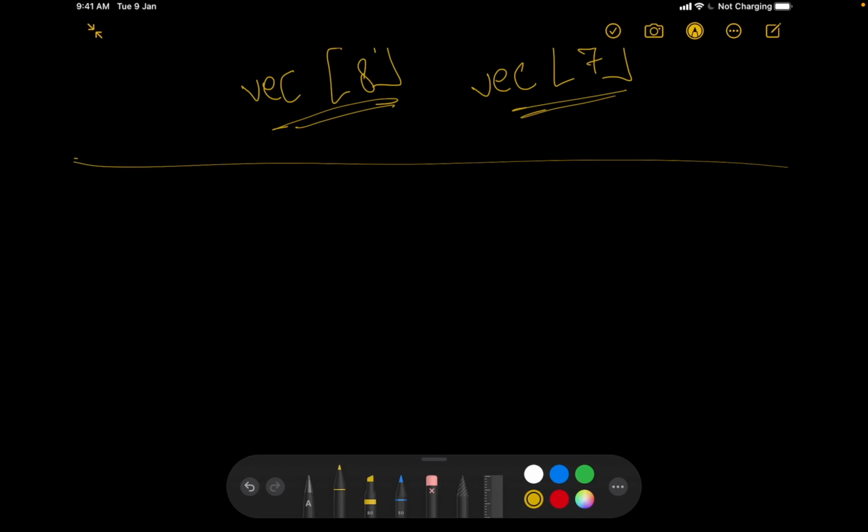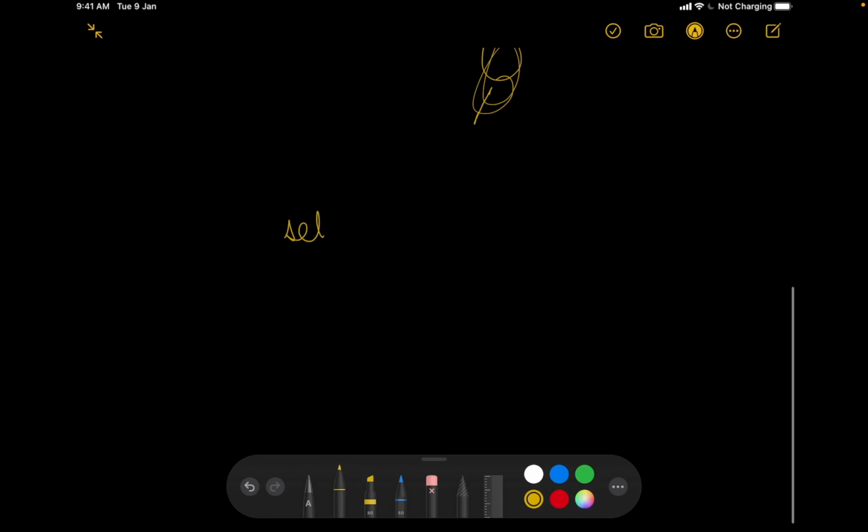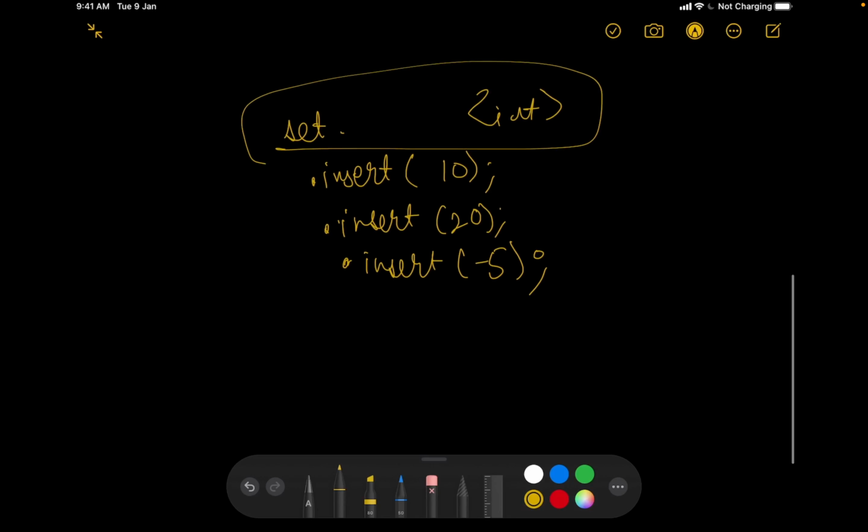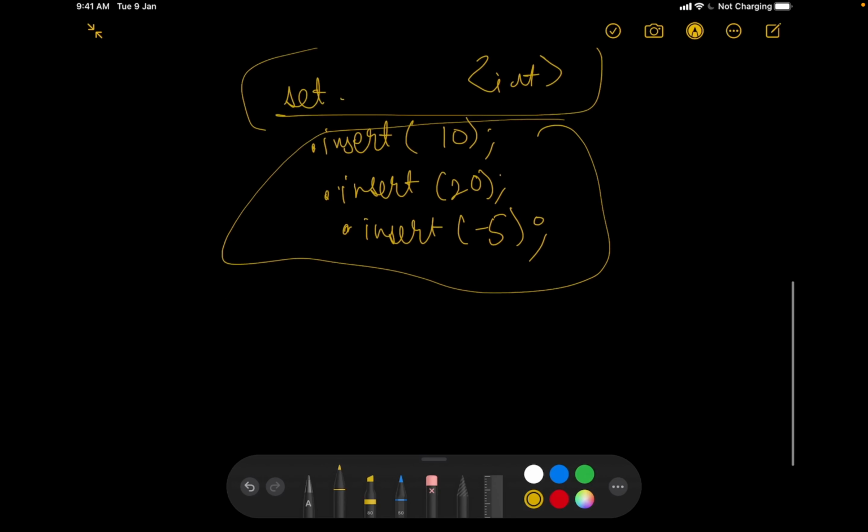But even if we have a set, right? So I made a set and I assigned it values, so I'll be inserting values into it. Let's say I'll insert maybe 10, then I inserted 20, right? Then I inserted maybe -5. So I'm talking of an integer set, and I inserted these values into it. Now if I can't access it via this format, wherein I can give it the index I'm trying to access, how can I access it?